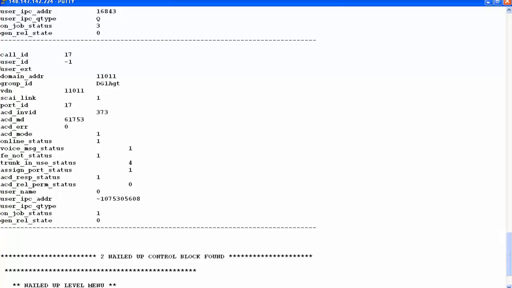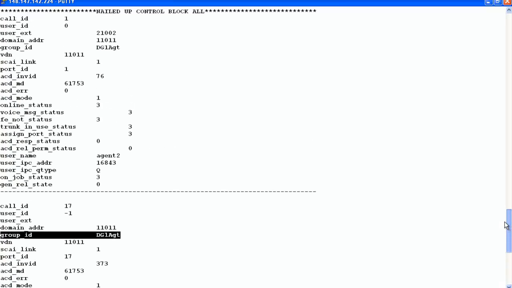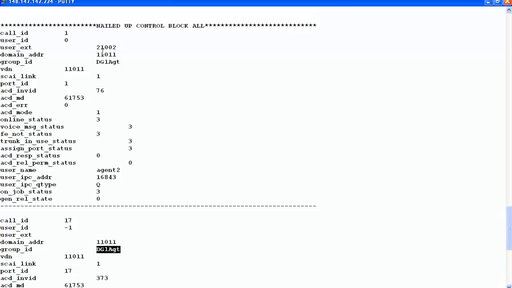Group ID, which is the next parameter, is the domain group under which the domain belongs as per the DOM group data specification. So 11011 is the domain which belongs to the domain group DG1AGT as per the DOM group data configuration, and both these nailed up control blocks belong to the same domain and the same domain group.